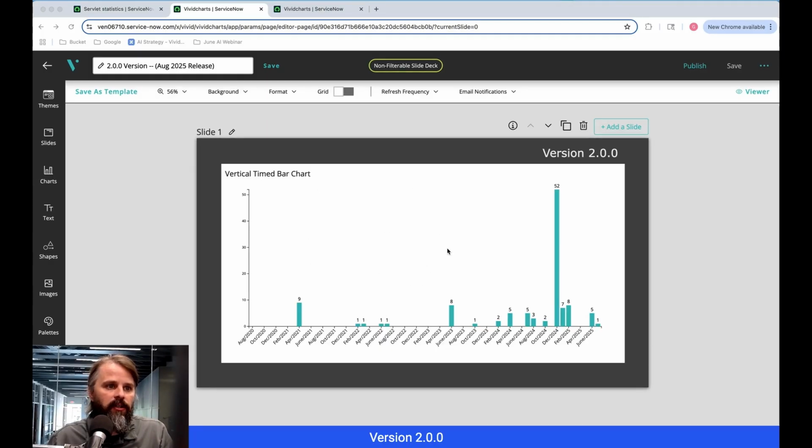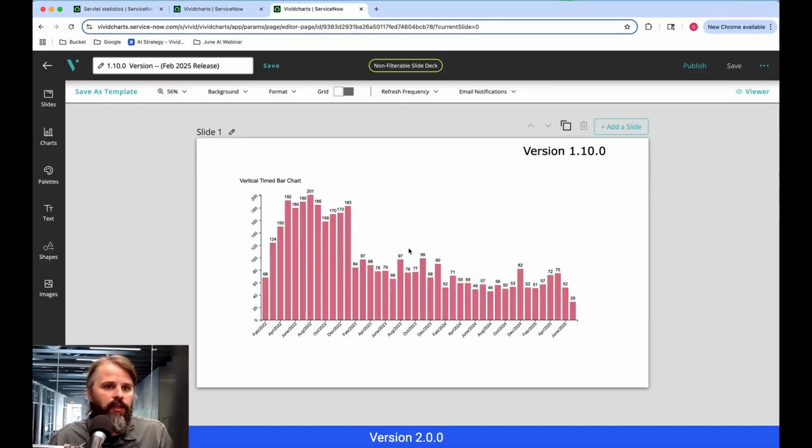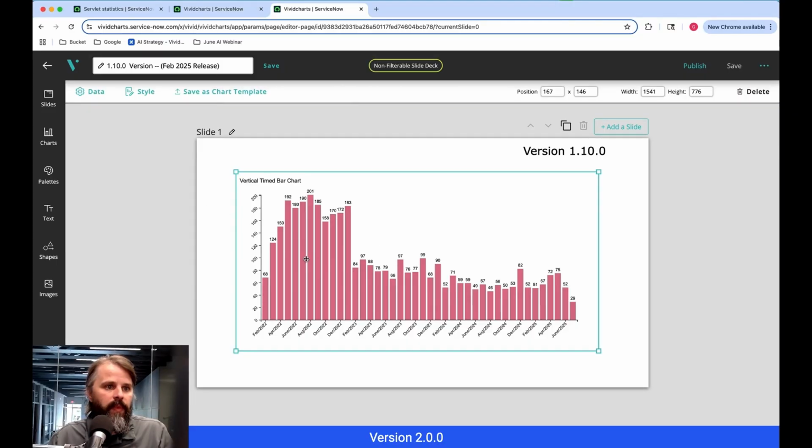So we have a chart here that is in version 2.0 of VividCharts, and then we have a version here with a different theme and everything that is in version 1.10, which came out in February of 25. So we'll start looking at a few of those major differences that are in the 2.0 release.